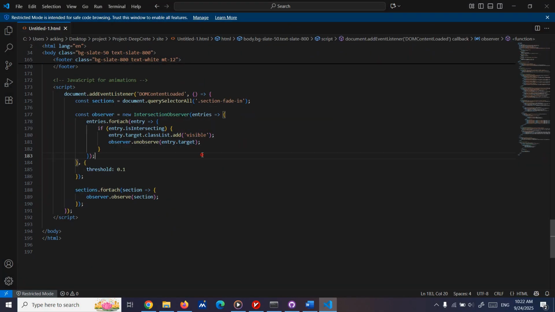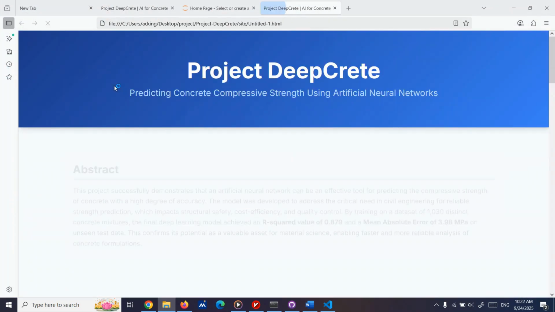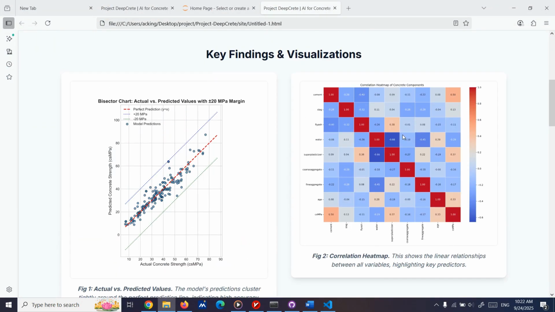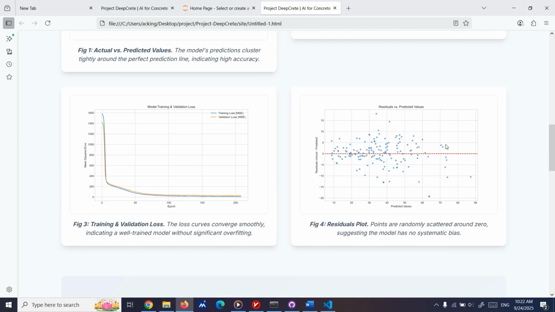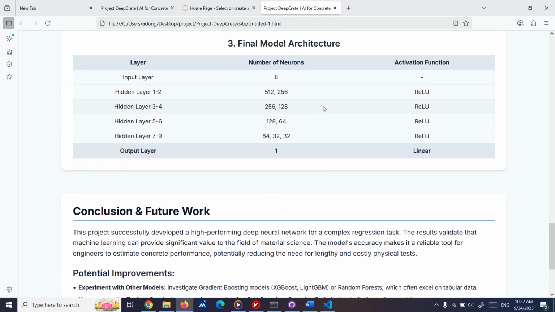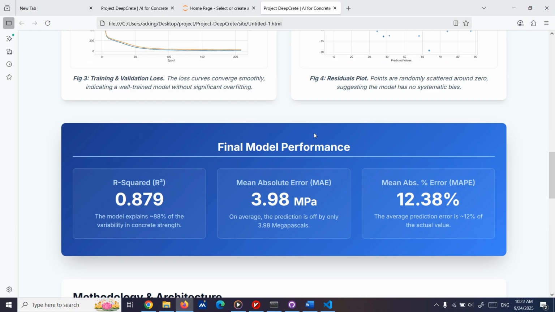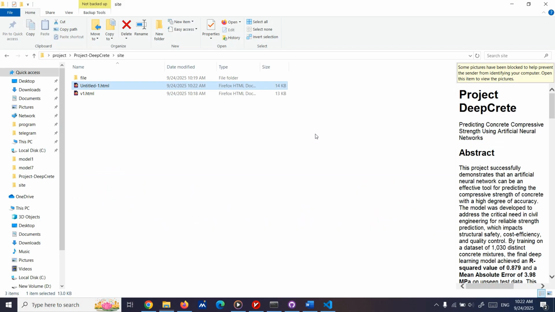Okay, save it. Run it. Okay, the heat map, the correlations. We have these charts, we have the results. Okay, where are the results? Oh, the results are here.